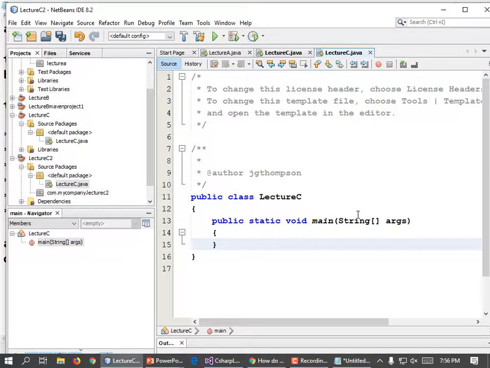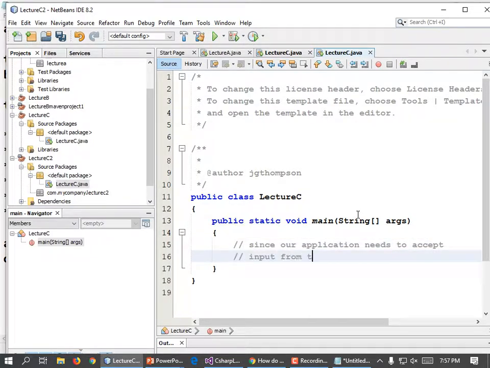That'd be awesome. Okay, so let's create a program that, like I said, calculates the inverse of a number. We kind of had an algorithm for that. We're going to ask for the number, get that number, calculate the inverse, which is just 1 over that number, and print it out. Now, since our application needs to accept input from the user, we need to use the Scanner class. I should have made that an uppercase S.